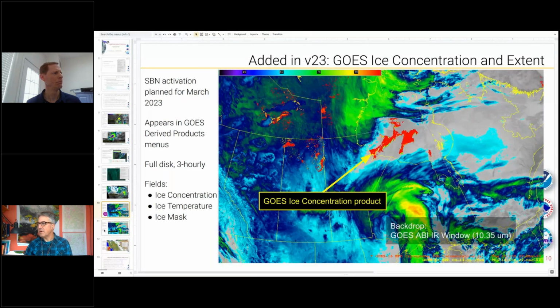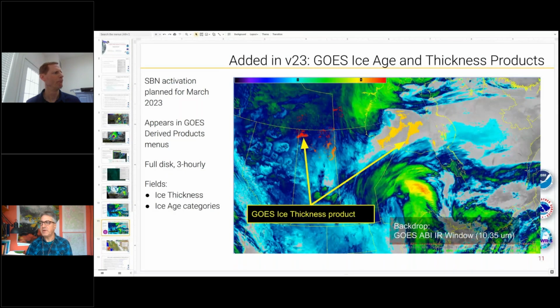A third cryosphere-related product that is also going on SBN in March, also every 3 hours, full disk, is the ice age and thickness product. And this estimates the thickness. I think we're seeing that here in the color table at the top of the image. Oh, no, maybe not. The ice thickness is between 0 and 3 meters. That's the whole range. So I guess what we're looking at is the ice age categories. These are numeric categories corresponding to various qualitative ice age descriptions: first year ice, second year ice, older ice, that kind of thing.